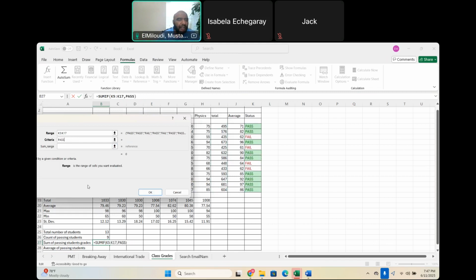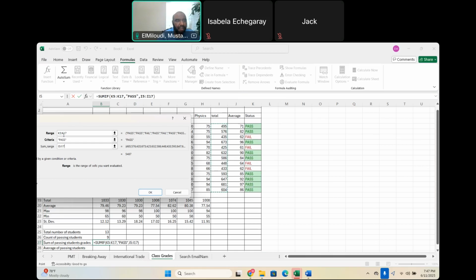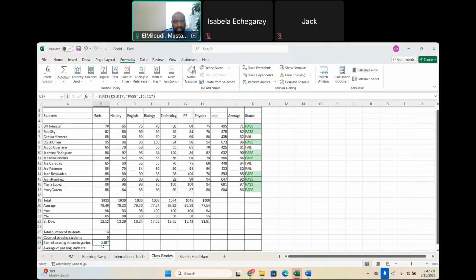Sorry, I will stop here. I should put the range here, so I'm going to select this way here. See that? So this is the range of passes and fails. We are looking only for pass, and this is the number that needs to be added. So if you click OK, see that? So this is the sum. You can do the calculation: 495 plus 576 plus 673 plus 632 and so on. So that's what we have.